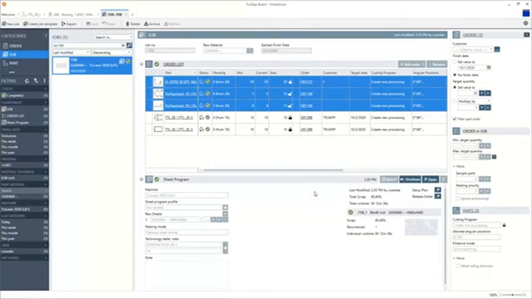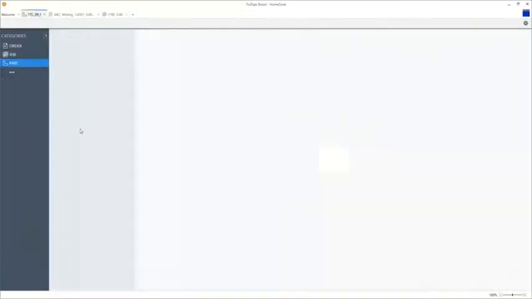Okay, if you have any questions about the nesting, the cutting, the laser processing, or anything to do with the cutting technology, please feel free to use that questions pane. And while you're typing anything in, I'm going to move back into the part area.